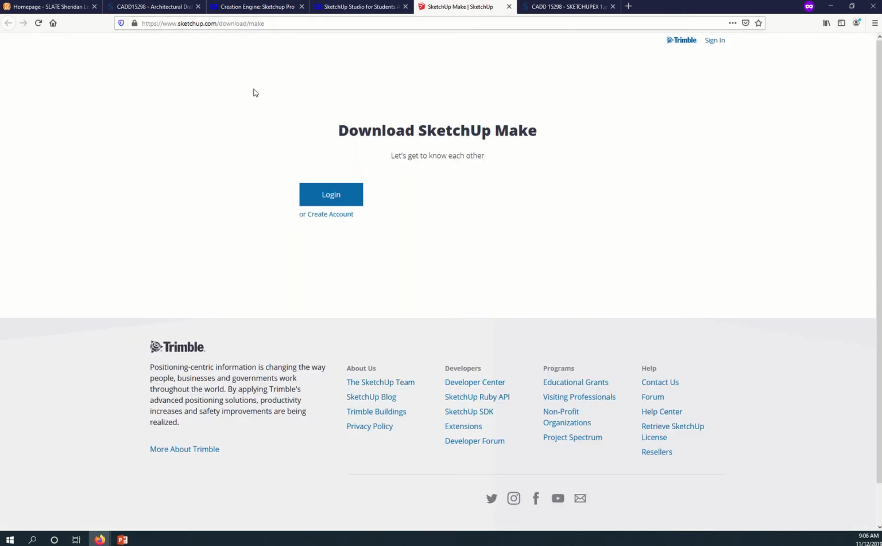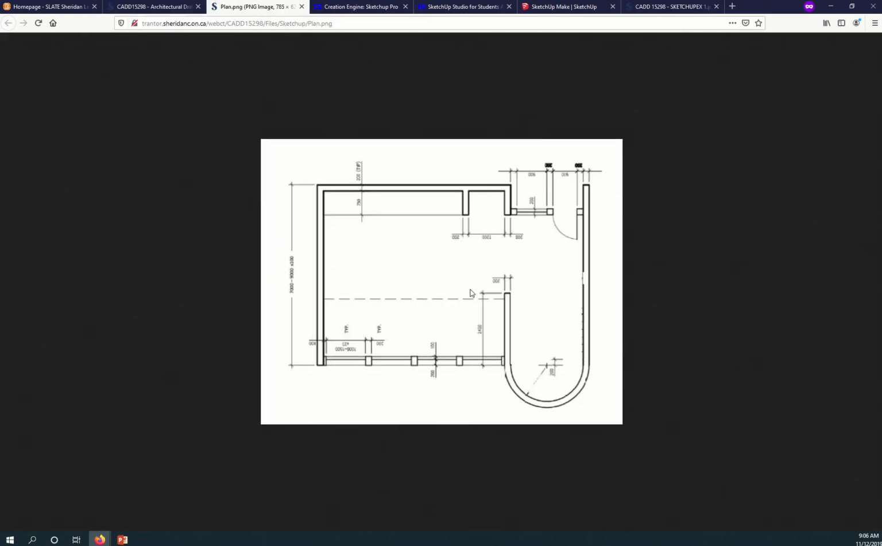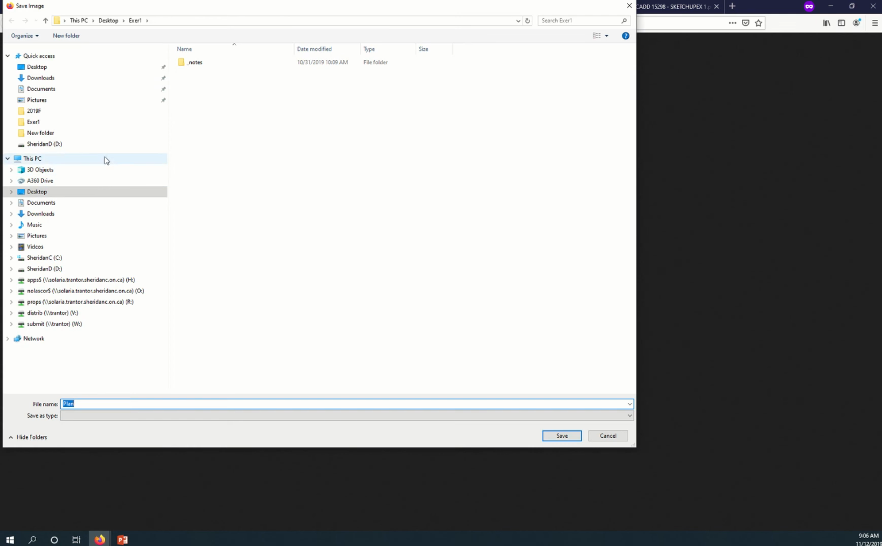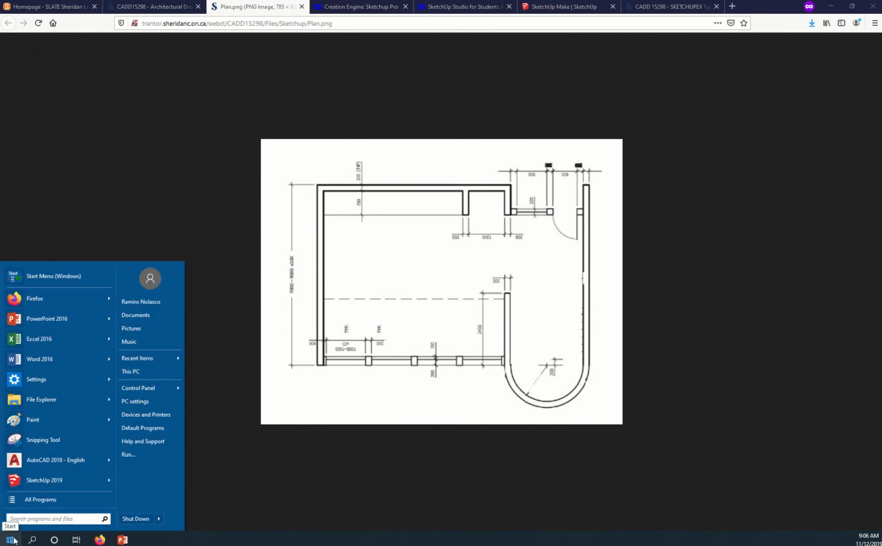Anyway, so we do need to log in. There are floor plans, south elevation, north elevation, west elevation, east elevation. So these are drawings that we're going to be using. So I want you to copy this or save that image to your D drive. Save. And we'll try to open SketchUp.